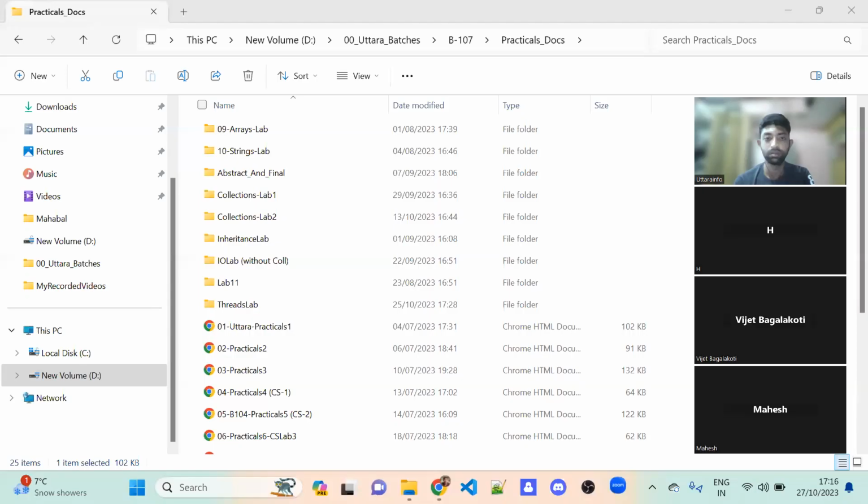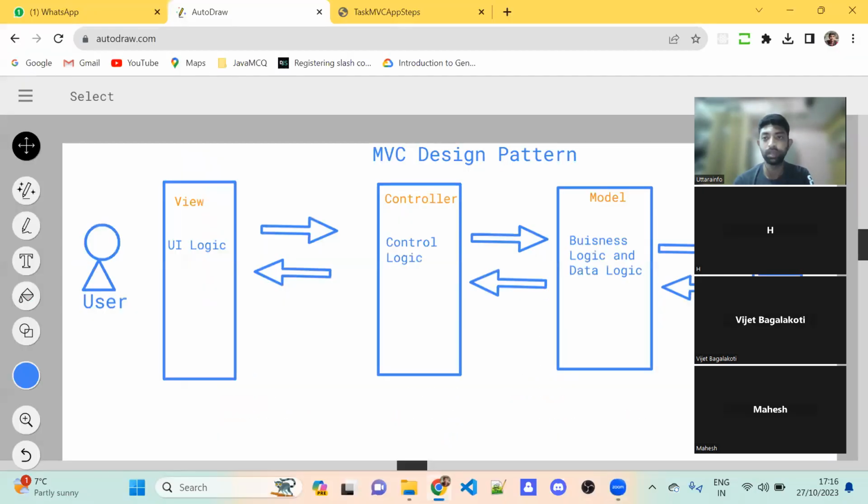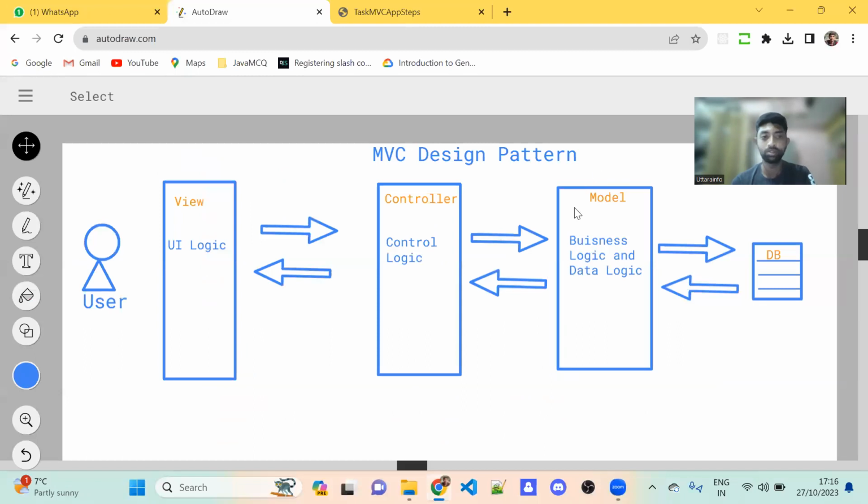So I will show a pictorial representation. Okay. So this is the MVC design pattern pictorial representation. M stands for model, V stands for view, C stands for controller. You have the view layer, controller layer, model layer, and also the database layer.